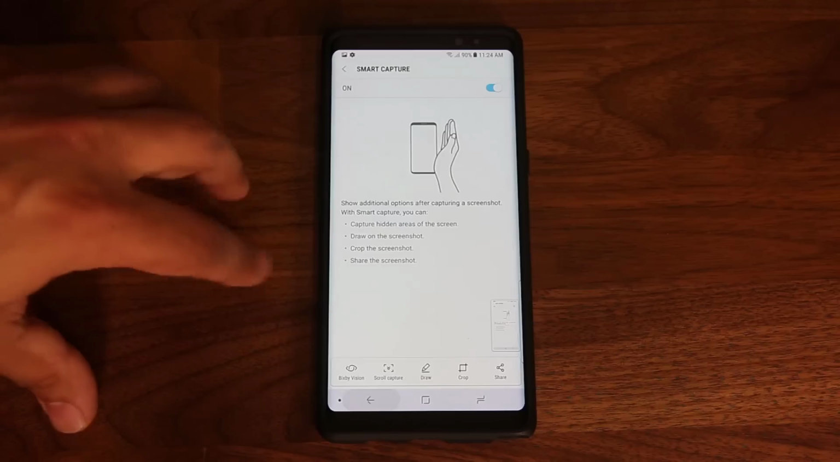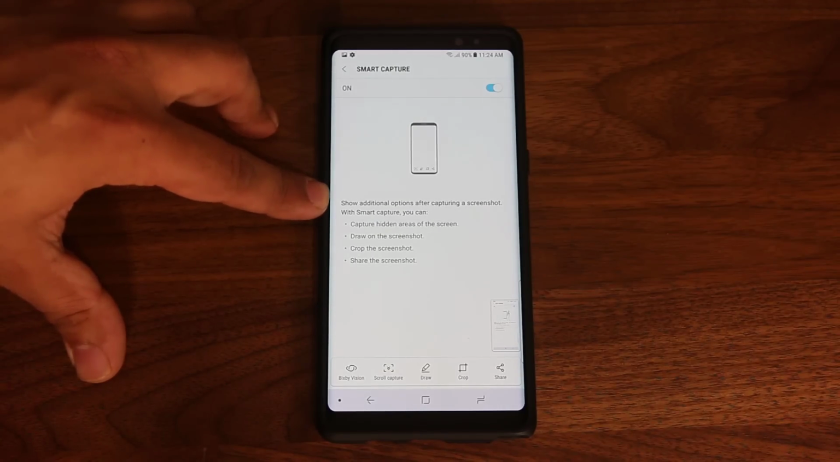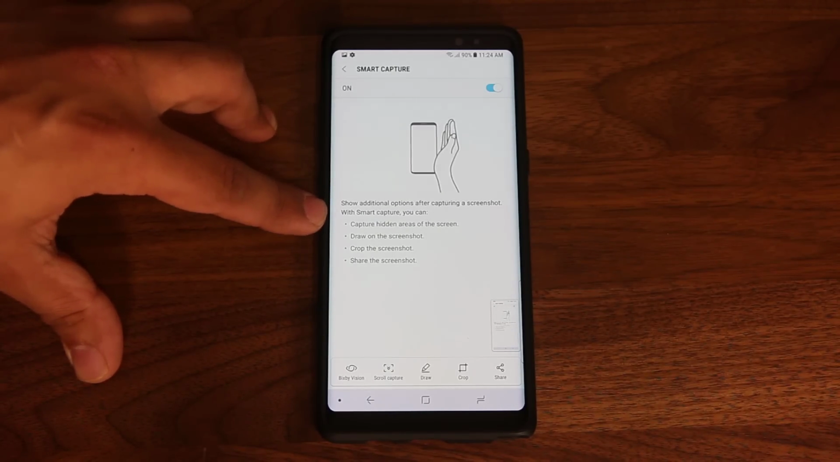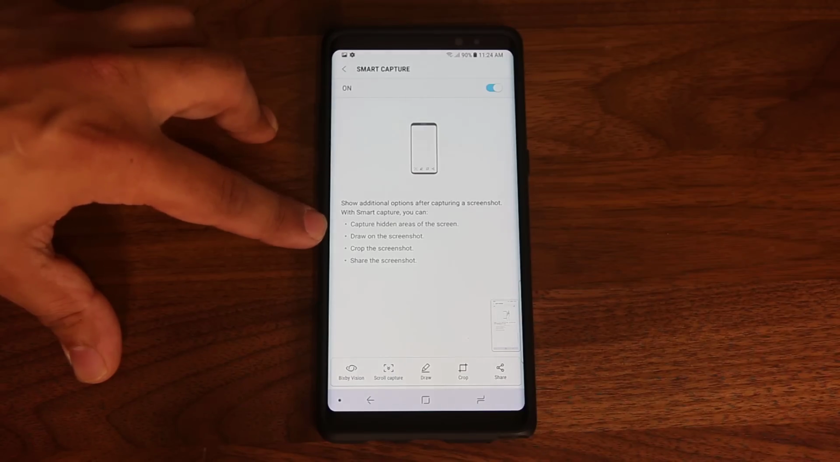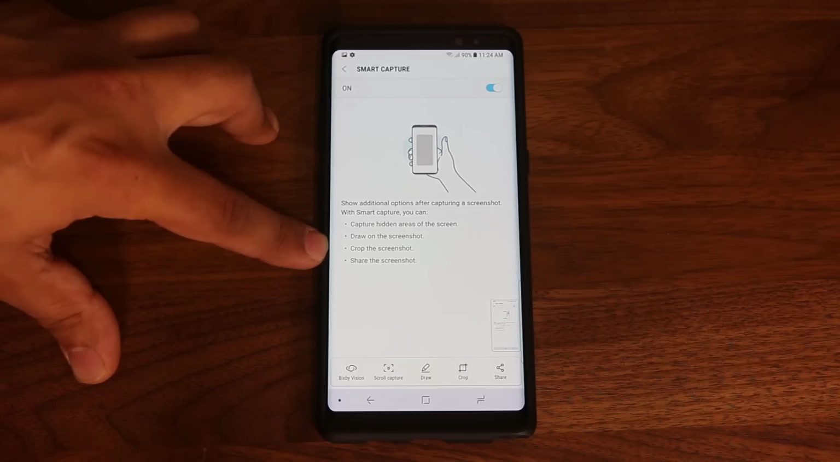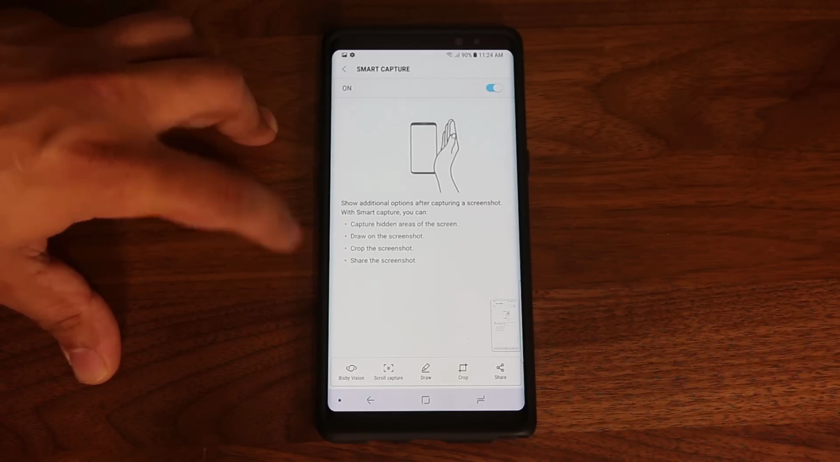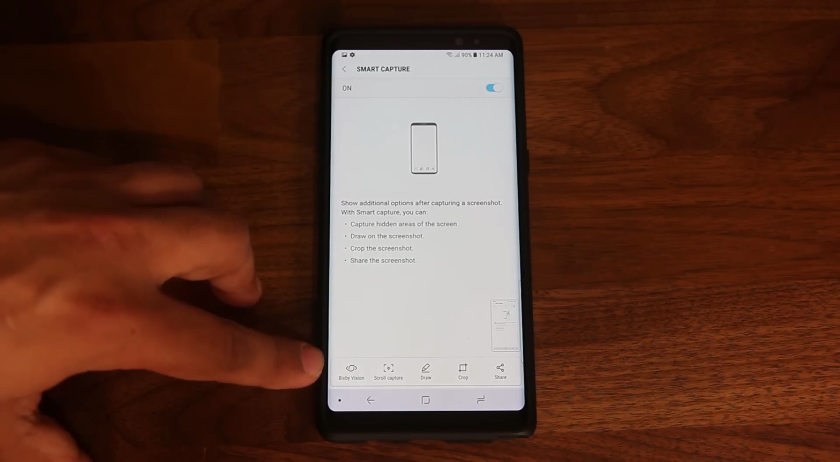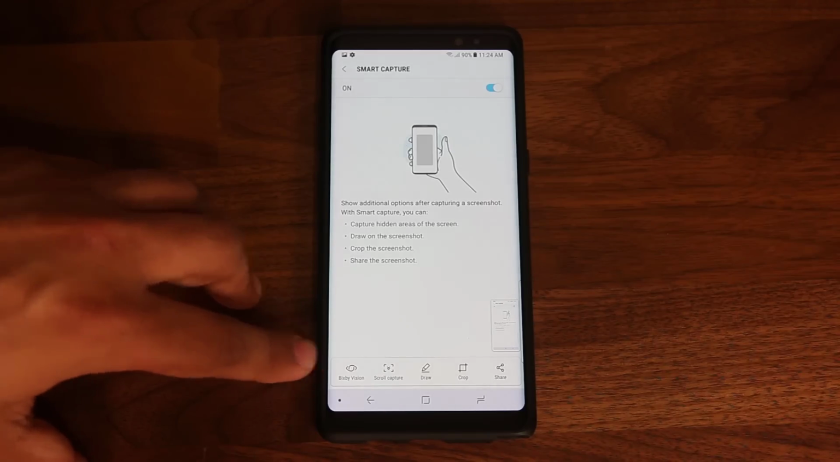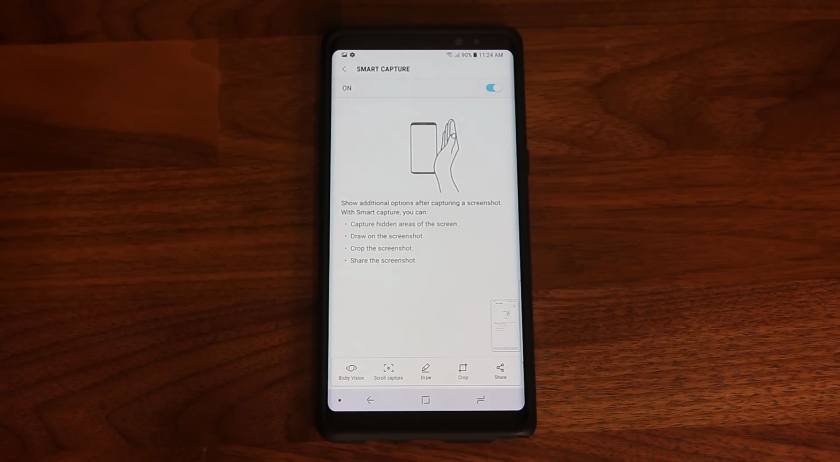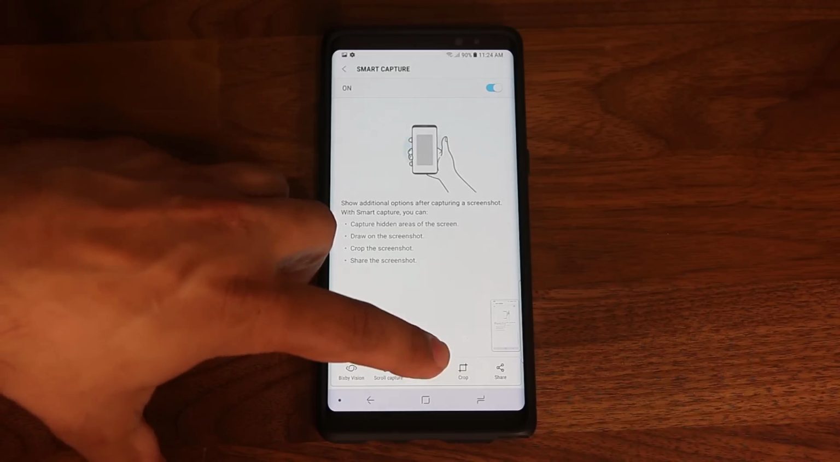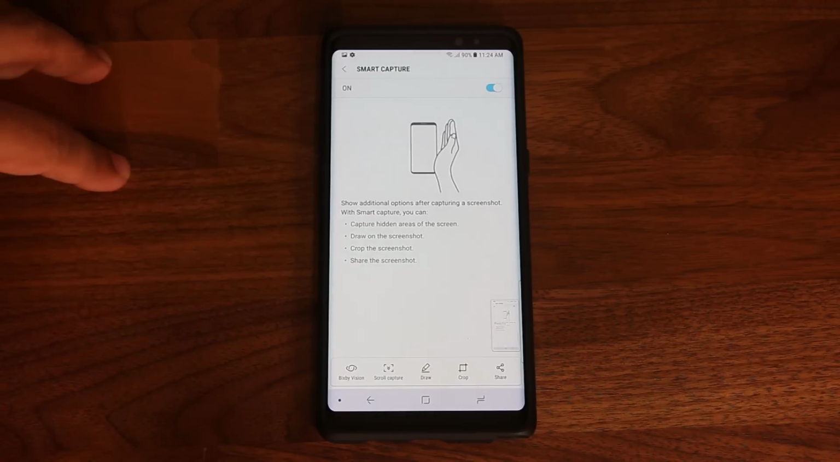Let me go back out here really quick and you'll see show additional options after capturing a screenshot. With Smart Capture, you can hide areas of the screen, draw on the screenshot, crop the screenshot, and share the screenshot. Okay, so as you can see, these things at the bottom will show up after you take a screenshot using any method available, and then you can do some drawing, some cropping, and some sharing of that screenshot.